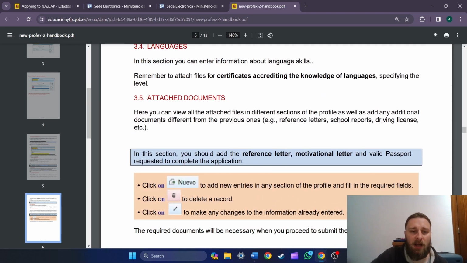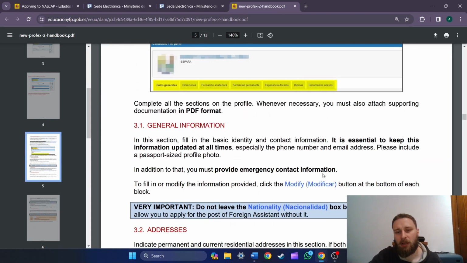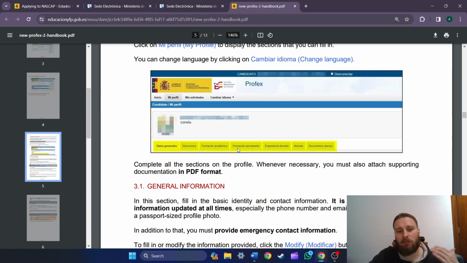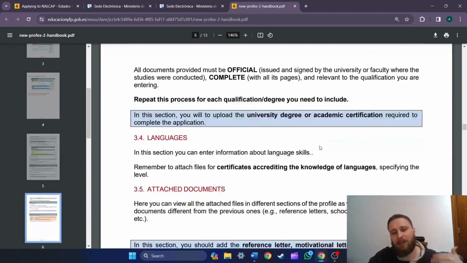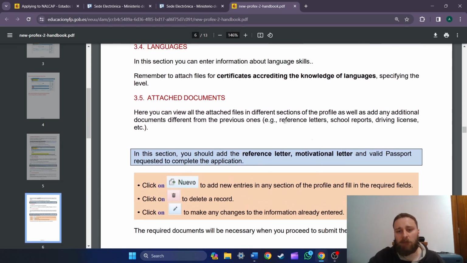Okay? Attached documents, that is the documentos anexos, the last one here. And again, like I said, if you notice, it skipped right over formación permanente and experiencia docente. So you're just not going to put anything there. Ignore those tabs. Okay? And then documentos anexos, that's additional documents. That's, again, going to be your reference letters, passport scan, what was the other one? Statement of purpose or motivational letter, whatever they call it. That's where you're going to upload all of those.